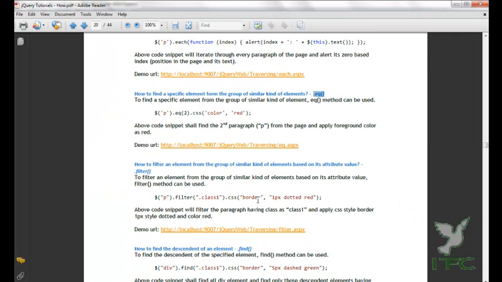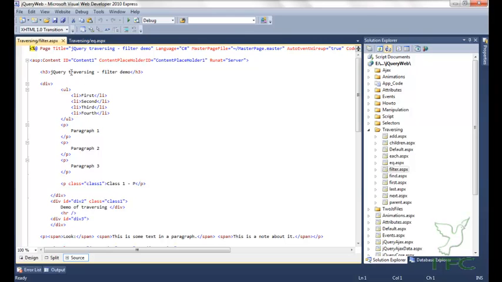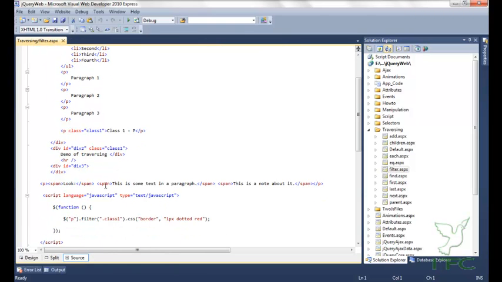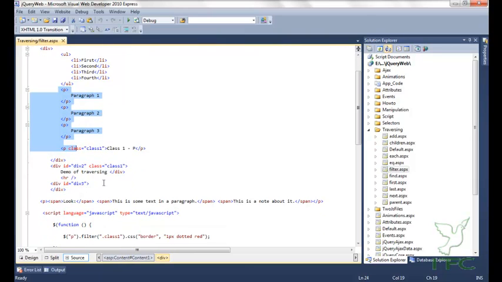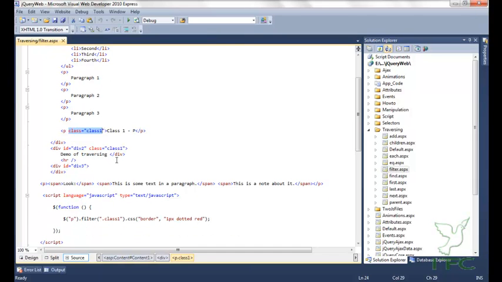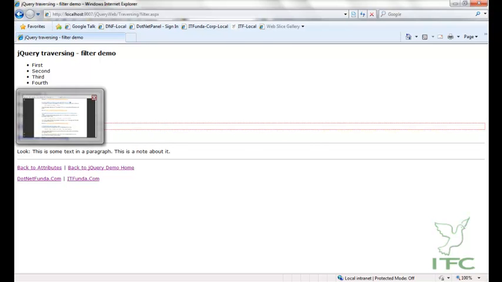The next method is the filter method. So assume a scenario where we need to filter an element from a group of similar kinds of elements based on its attribute. Then what to do? So let us see this filter. Here I want to select all the P, means all the paragraphs, and I want to filter them with class as class1. So all the paragraphs will be selected and the filter will be applied where the class name is class1. It means that this particular paragraph will be selected and its border will be changed to 1 pixel dotted and red. So let's see filter. You can see that class1 has been selected and its border has been changed to 1 pixel dotted and red. So that was the filter method.